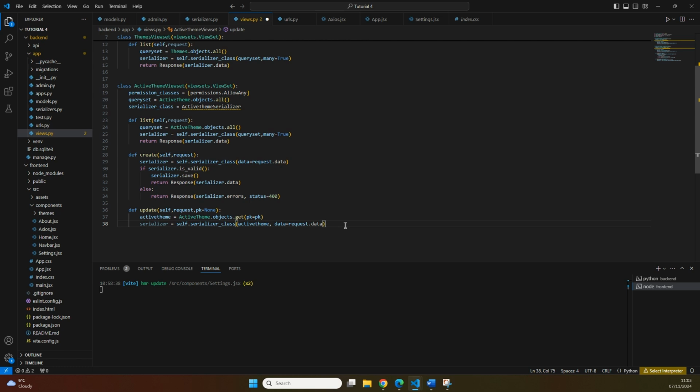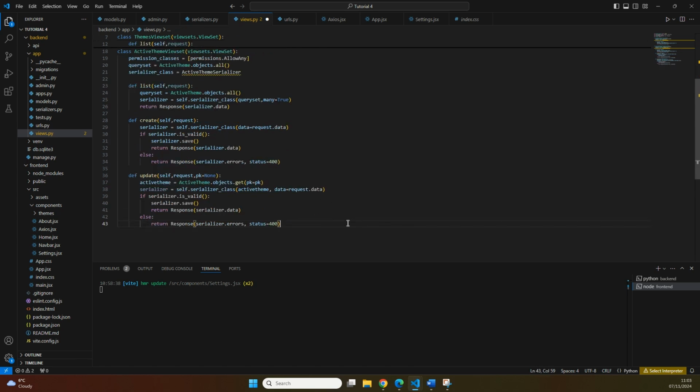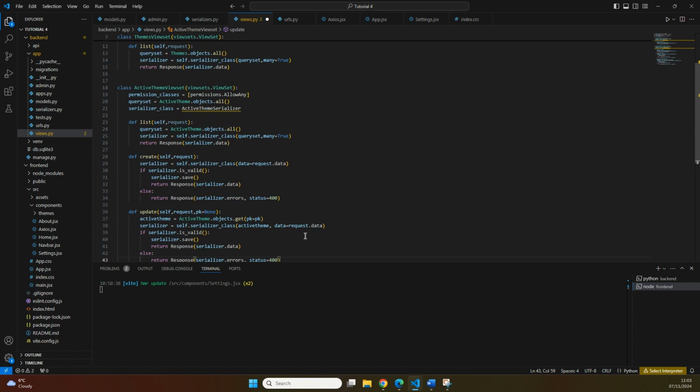Then we of course need to do the same checks. So I think we can copy over the statement that we have right here. We're going to be checking if this serializer is valid. If it is valid, then we save it and we return the data. If it is not valid, then we want to display the errors. So let's save this right now, and now we should be able to make a request to actually update.